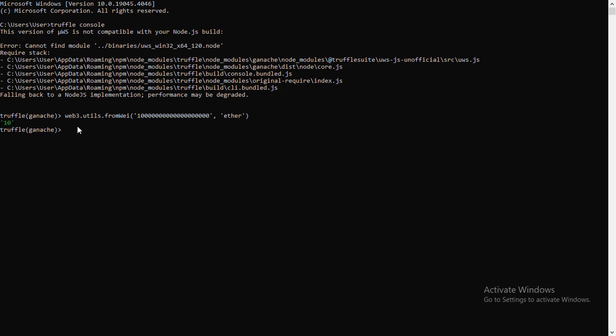So let's convert 10 back to wei. So we're basically going to do a web3.utils.toWei, passing in the argument 10 and ether. So basically what we're doing now is converting the number to wei.